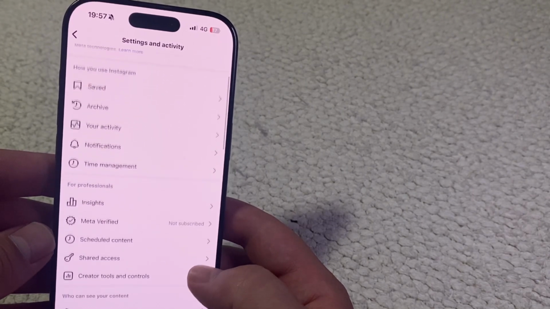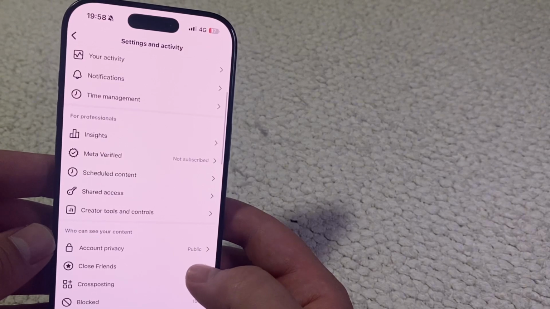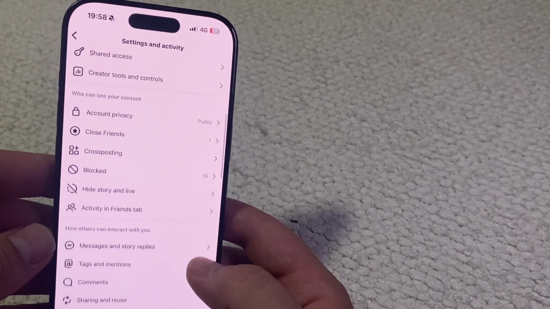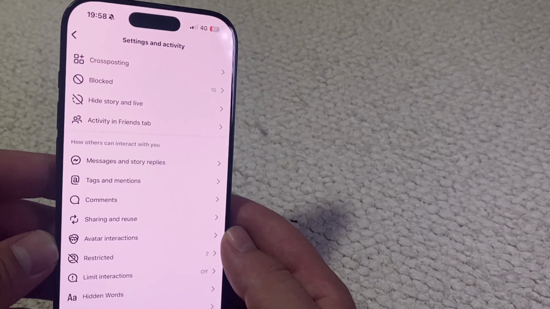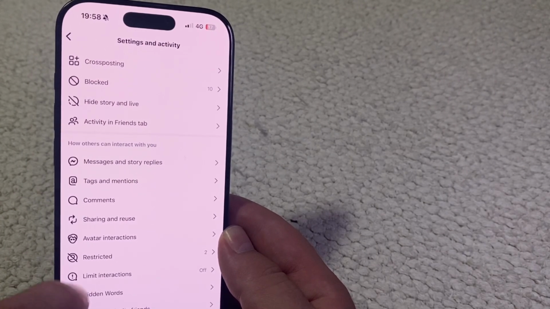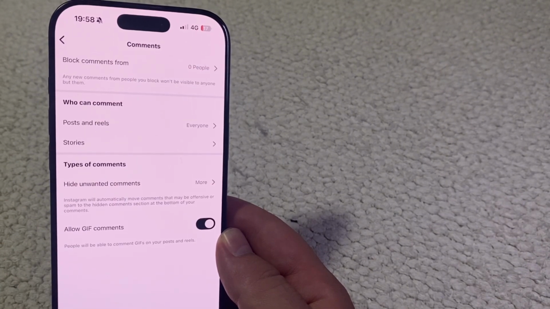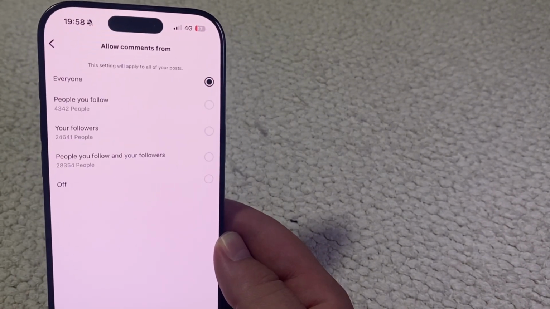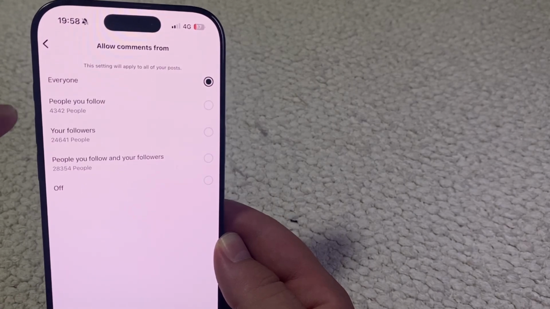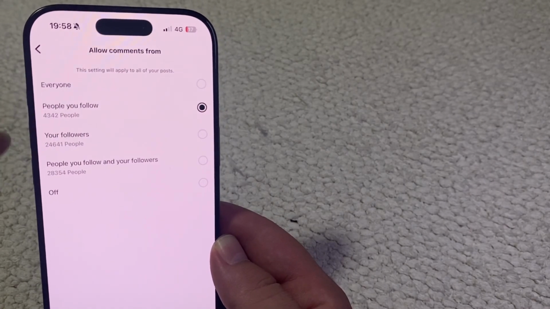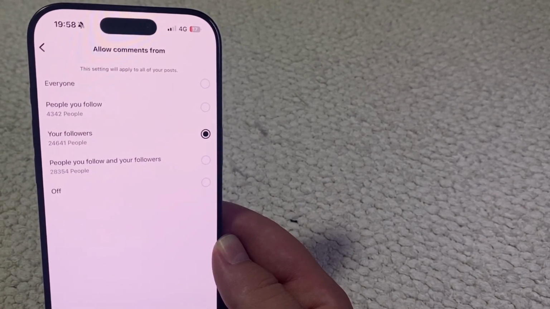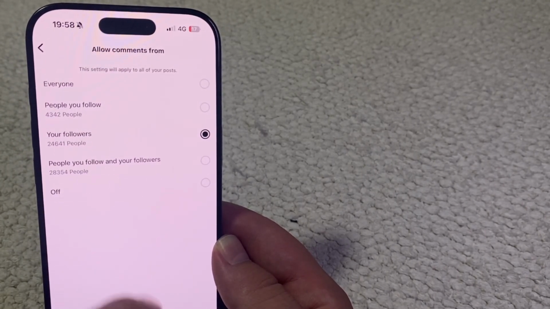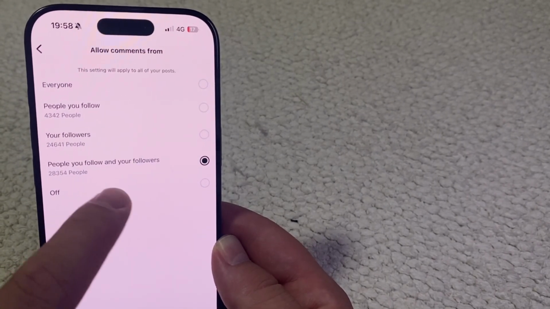This is where you can customize and edit a bunch of different things related to your account and your profile. But we have to scroll until you see the How Others Can Interact with You section and then find the comments right here. Under this Who Can Comment section, select this Posts and Reels, and then you can select if you want everyone to comment on your posts and your Reels. You can set this to people you follow, so only they can comment. Or if you would like only your followers to comment, you have that option also.